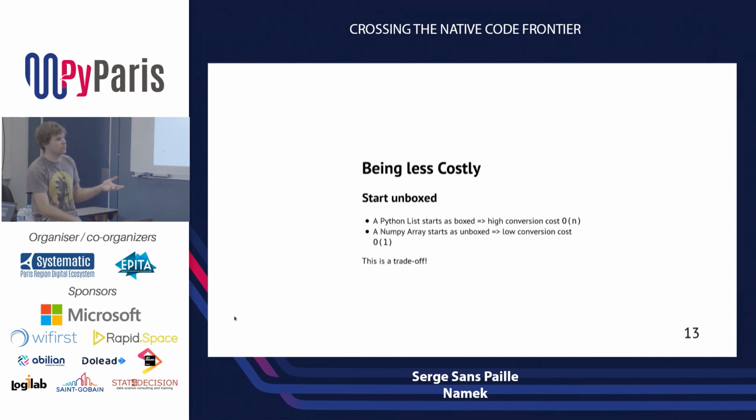The other way of not costing less is to start unboxed. When you create a list, the list is created in Python. And then you may want to use it in the native world, and then you need to decapsulate everything. But you could also say, my object is created and should live mostly in the native world. And sometimes it will appear in the Python world. And that's what NumPy does.